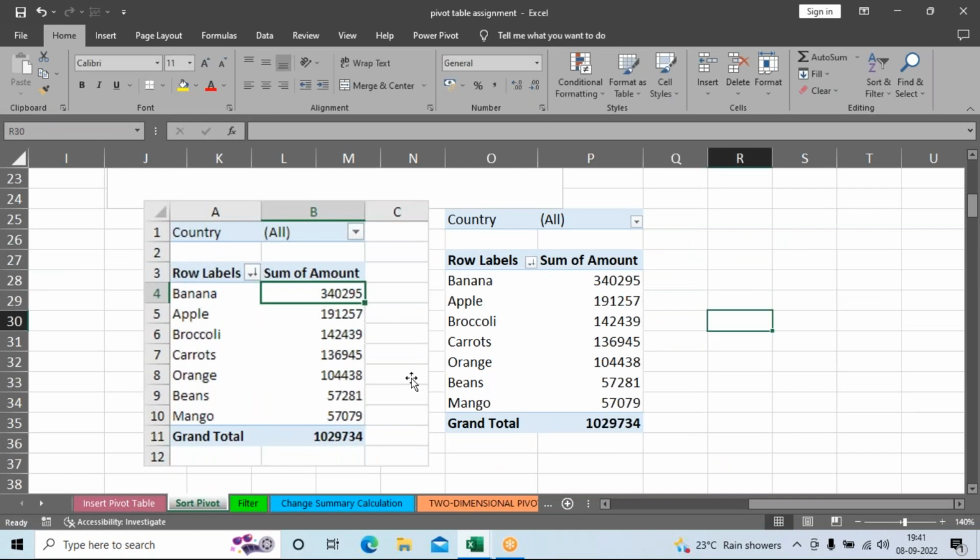Both the things are the same. Banana is first, yes ma'am. Now the result is perfect. It means the result is correct.